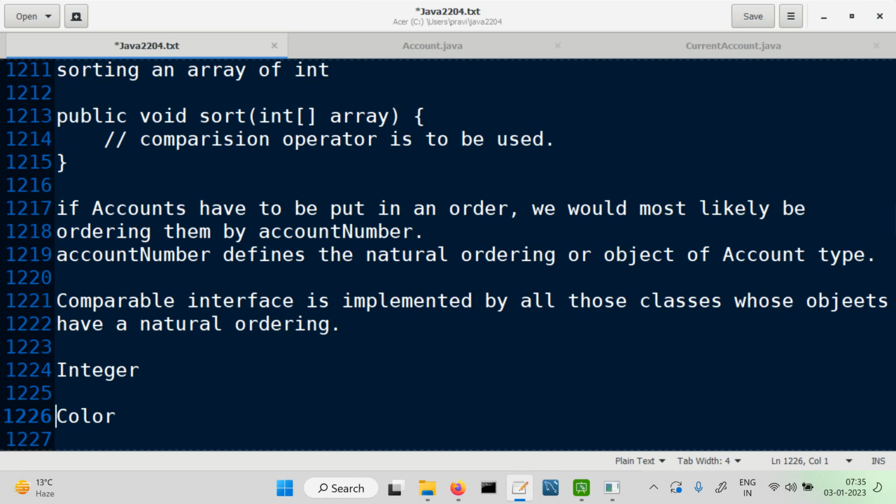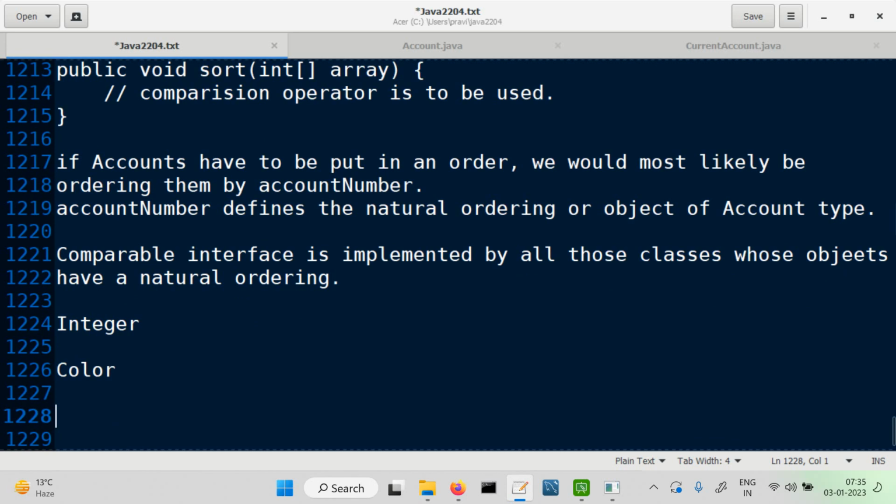So not everything will be comparable, but wherever we feel this has a natural ordering, we may go for implementing the Comparable interface. So the Comparable interface has an abstract method. Let's see what that abstract method is.